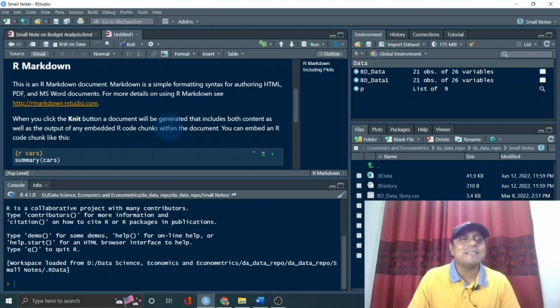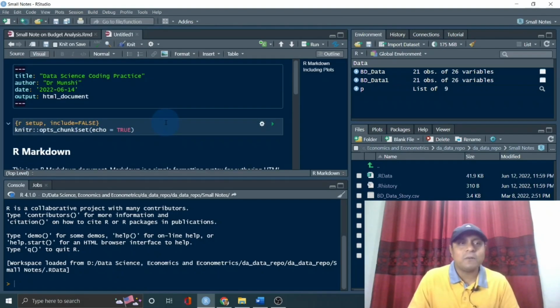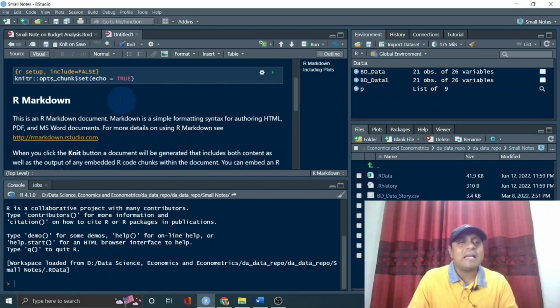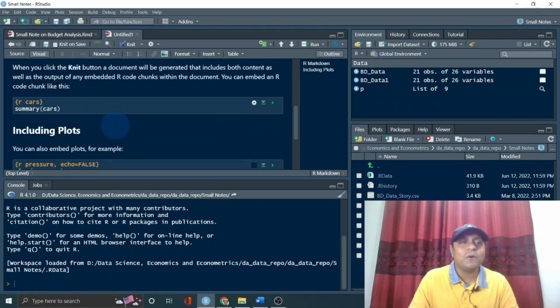I will always strongly suggest using R Markdown, where you can set up your code and at the same time you can write down your information to explain your data and code.